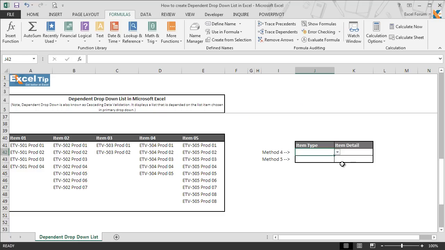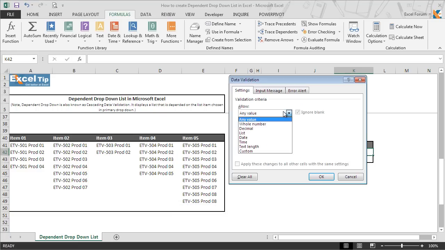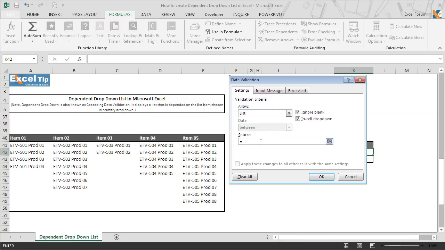Okay, we go to K42 and we press Alt DL and then we select list, and under source we enter offset function and open parenthesis to enter argument. Now we enter indirect function and open parenthesis, and then we type substitute function. As you must have noticed that there is a space in the primary drop down list, and we are using indirect function to pick up the values based on the reference.